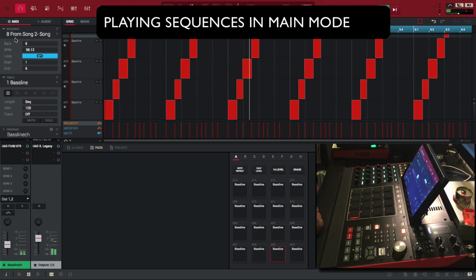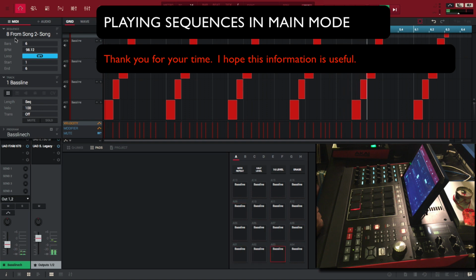I just covered how to set up sequences properly in the MPCX and 2.0 software, arrange them in song mode, and then convert to a linear sequence to prepare your song for vocals and a final mix.